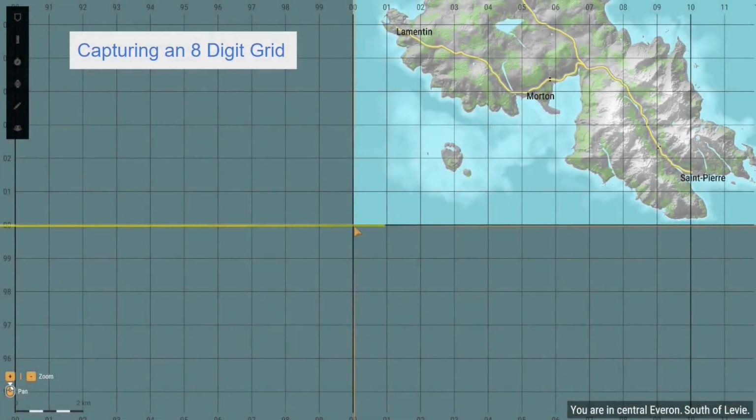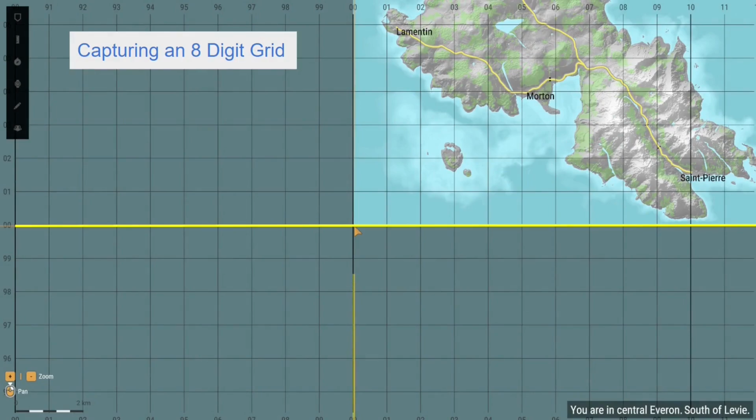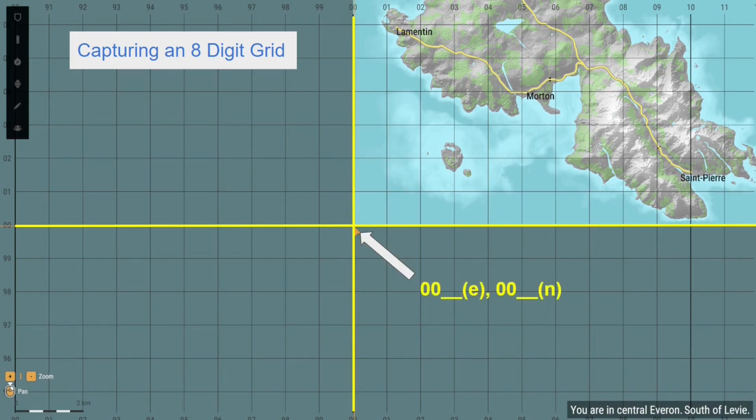This slide shows the game map starting at the 0 location, where the easting and northing lines begin. Everything to the east and north of this point increases in number. This is where our map grid begins.